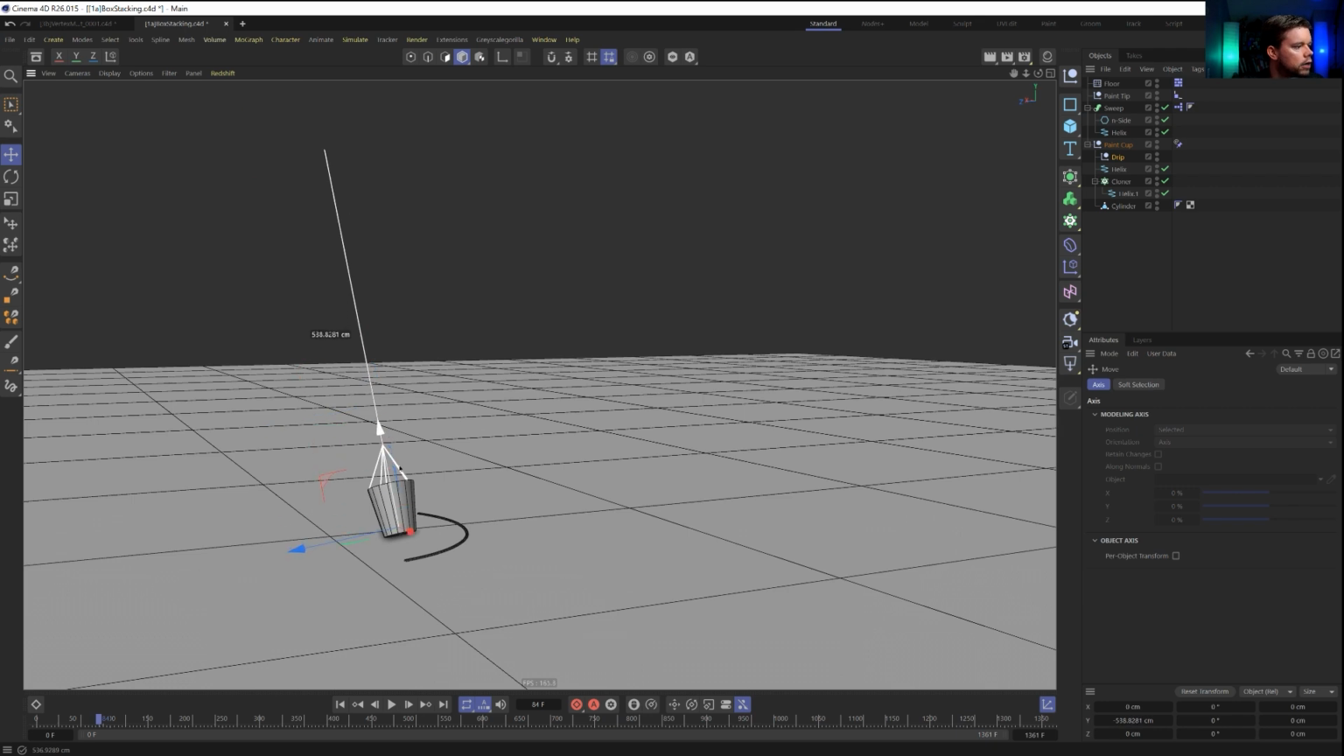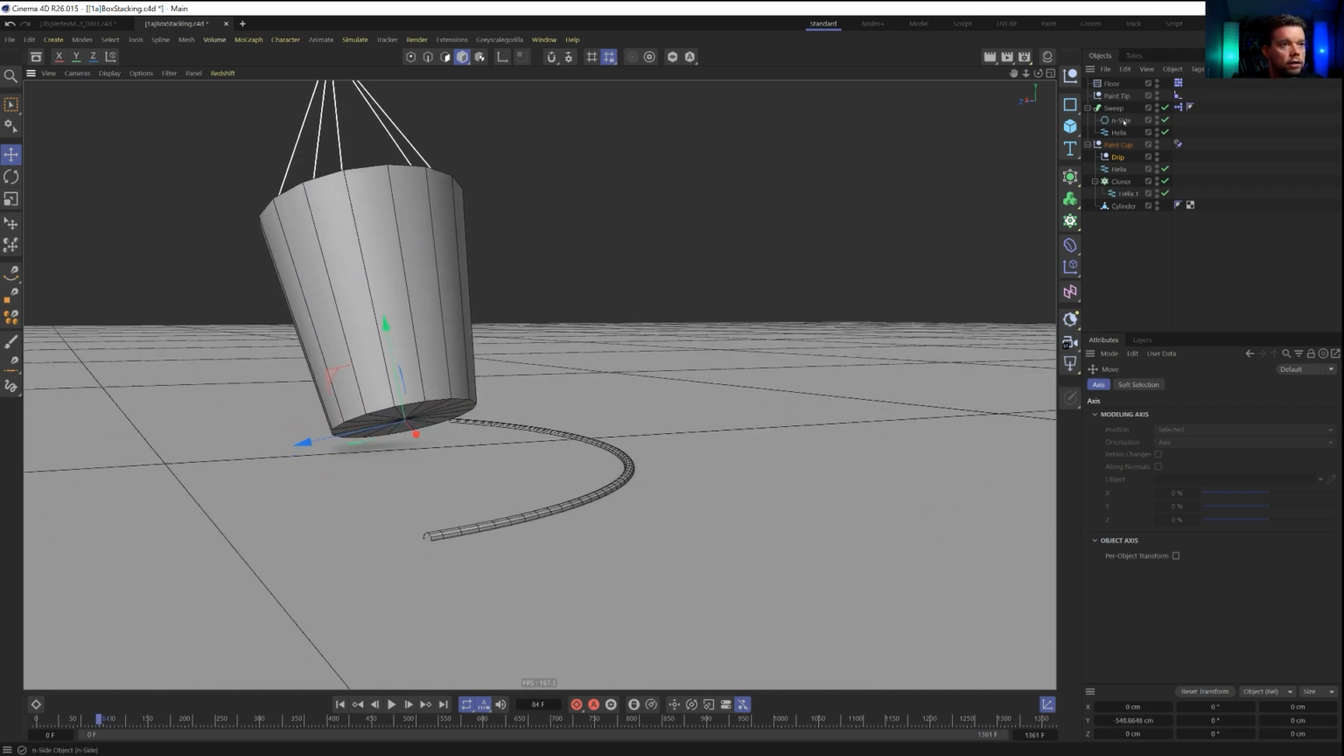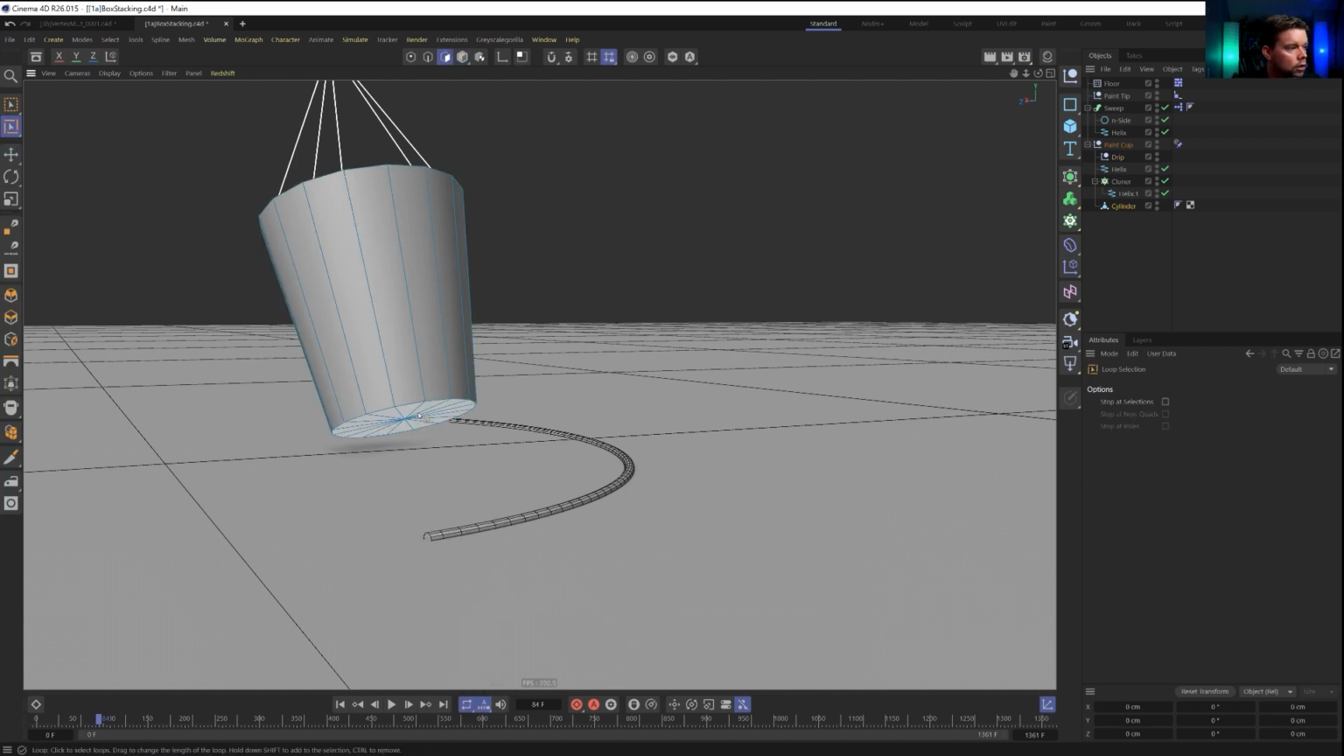Move this all the way down. I'm going to move it right to the very bottom of the can of paint. Of course, there'd be a small hole in the can. If we're so inclined, I can do a loop selection, I for inner extrude, and delete, and that would be our hole there.